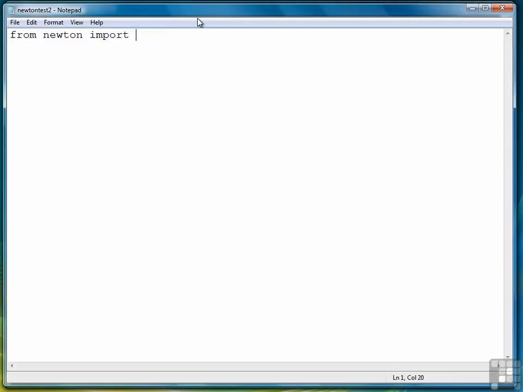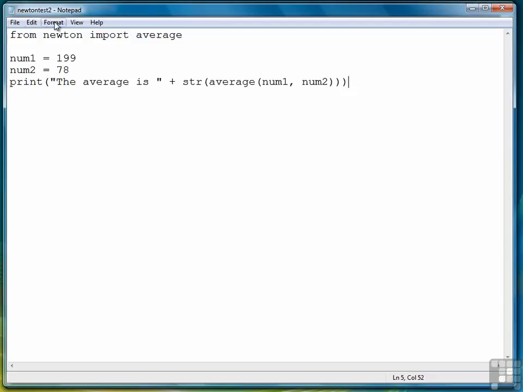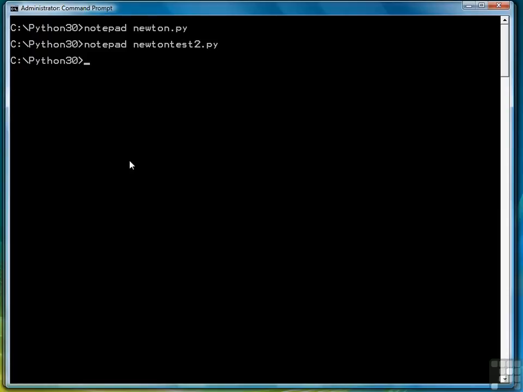Before, to import everything, we wrote import star or asterisk. But all we want to do is import the average function this time. So we'll import the average, create a couple of variables, and then we're going to display the average. All right, so let's save that. Go back to our command prompt window, type Newton test2.py, and we see that the average is 138.5.